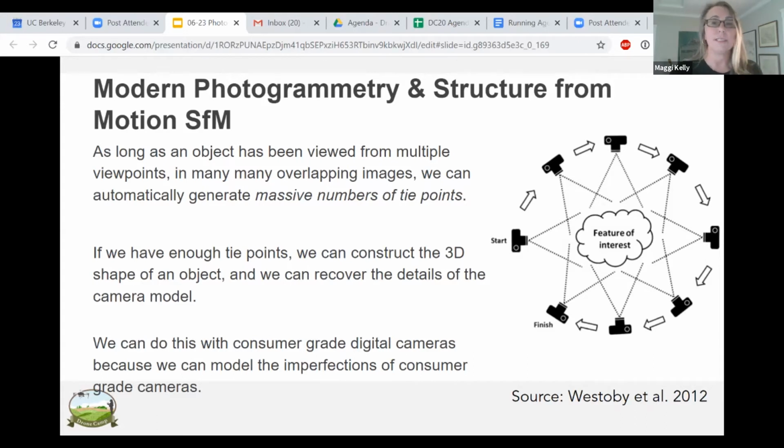We can recover the details of our camera model. We can sort of back calculate all the things we need to do to make these precise measurements. We can do this with consumer grade digital cameras. We don't need these extremely expensive cameras with known distortion models. We can do this with anything.